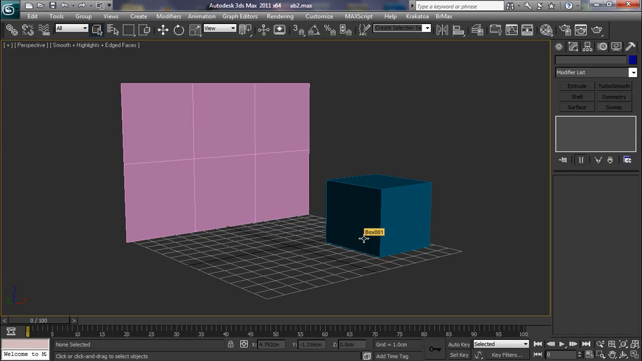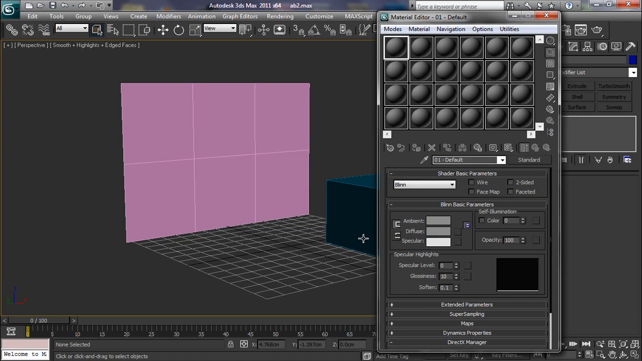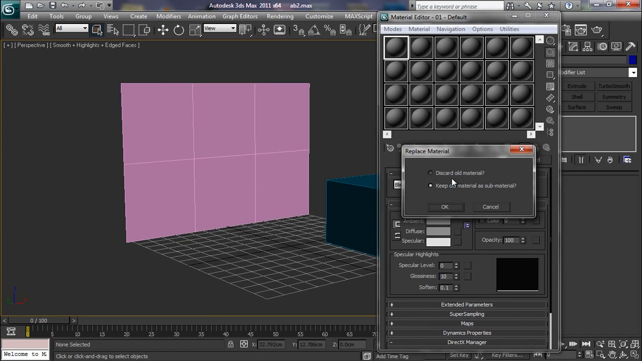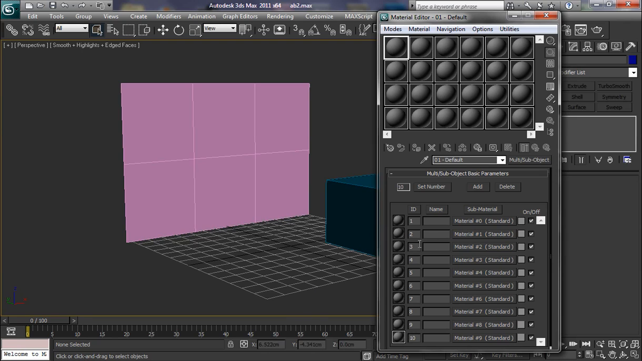Now we can do this by hitting M on the keyboard. We've got our first swatch selected there. Now what I'm going to do is pop to standard, and in here I'm looking at multi-sub objects. I'm going to double click that. We'll keep the old material as well, say OK. Now here you can see that we're presented with swatches. We've got 10 in all, and each has an ID 1 through to 10.